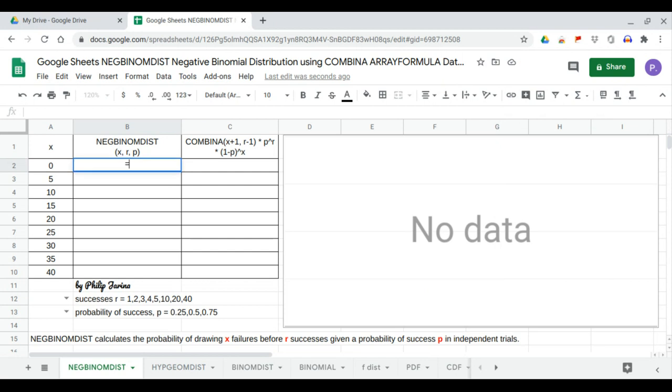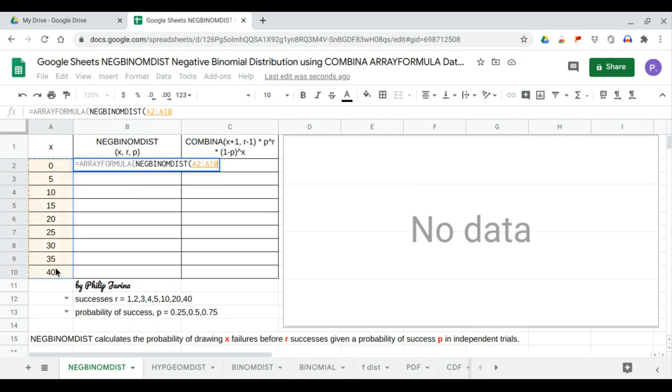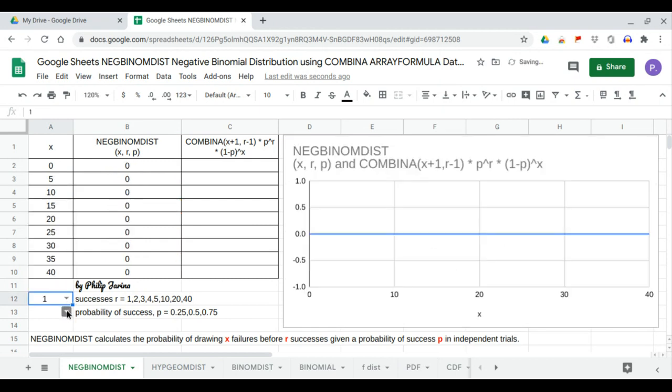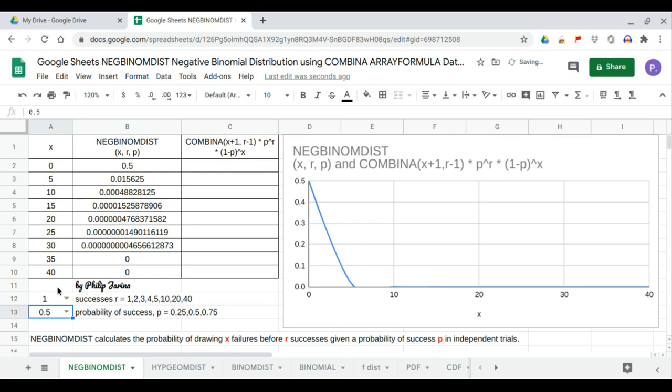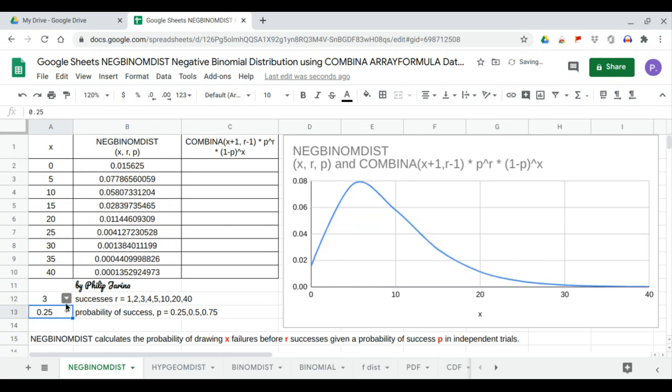Now we use array formula to generate the NEGBINOMDIST. Array formula, NEGBINOMDIST of the X values, where the value of successes are, and the probability of success P. Enter. And we'll assign, let's say, 1 for the success, and 0.5 probability of success. You can also use 20, 30. You can have 25.